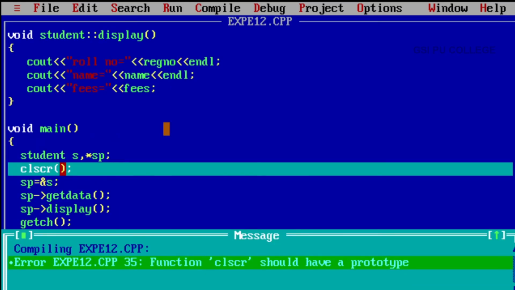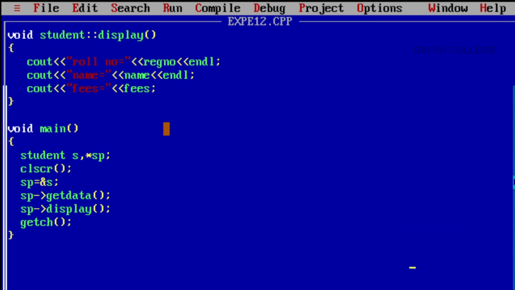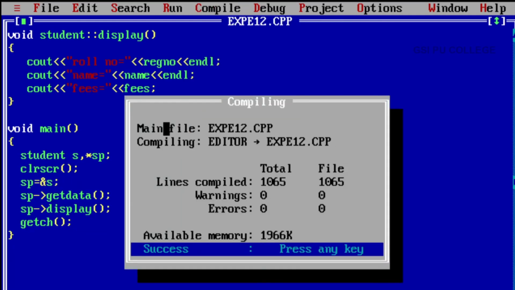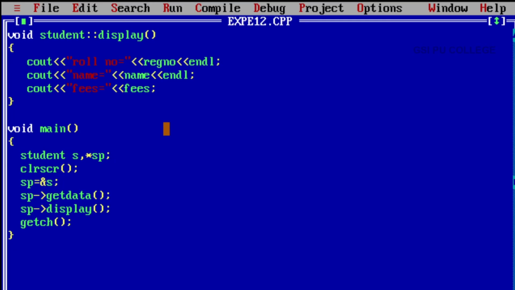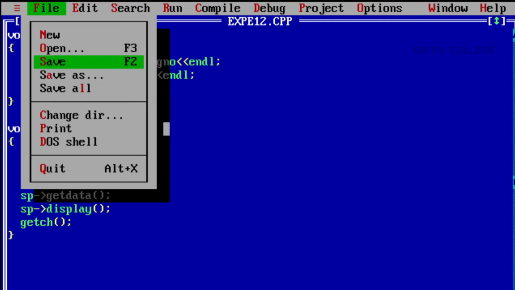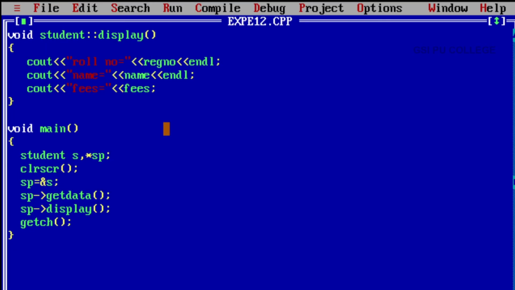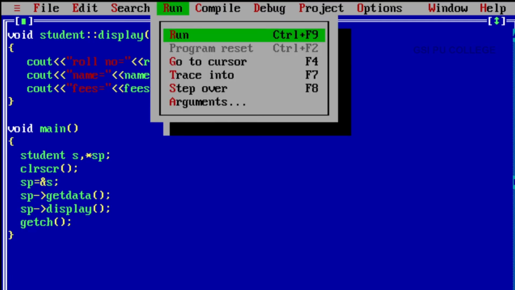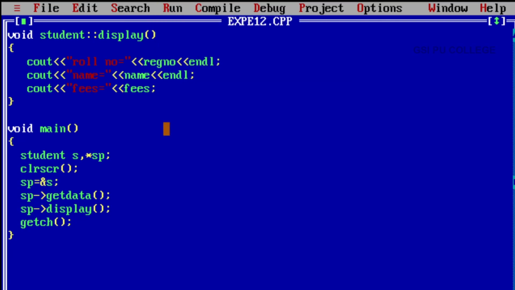Function clrscr should have a prototype, that is, the prototype header file is missing. Now the function name is clear screen, clrscr. Now compile. There is no error. After this save the file once again. Now run the program with the help of Control F9.